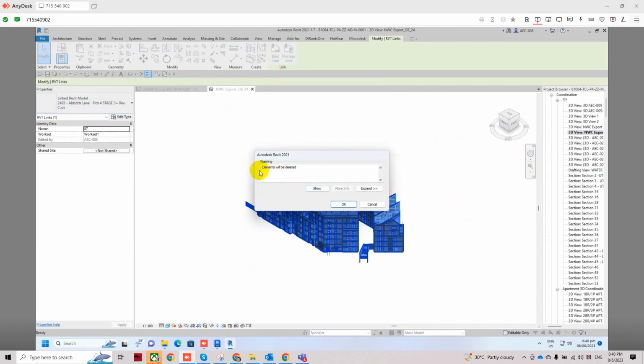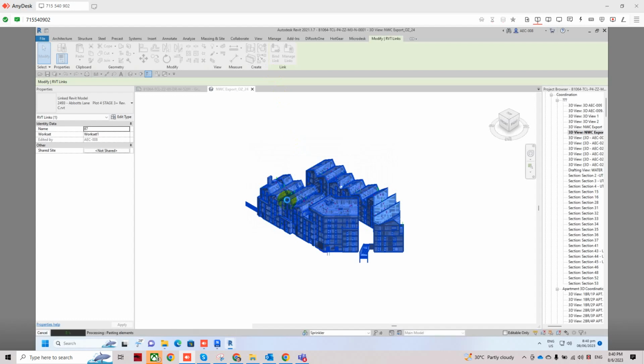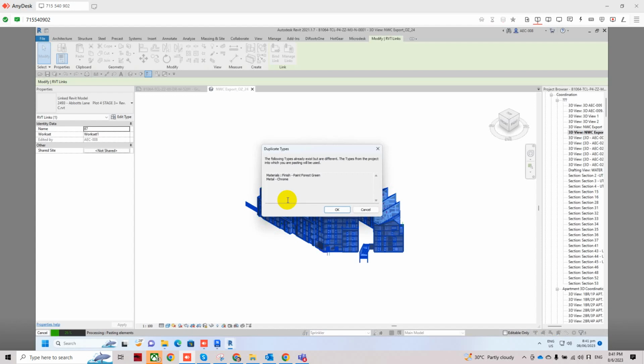Click bind link, click OK. Here we have to select all links and grids, click OK. Let's wait for it to process. And let's see how the bind link model appears in our Revit model. Here we just need to click OK for us to proceed.